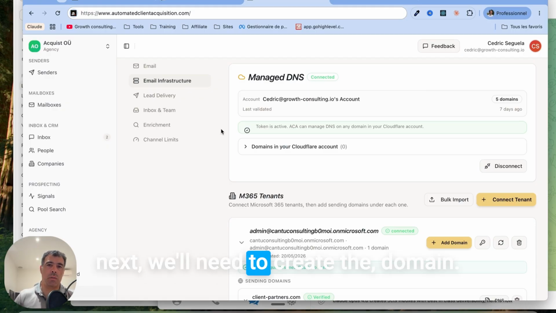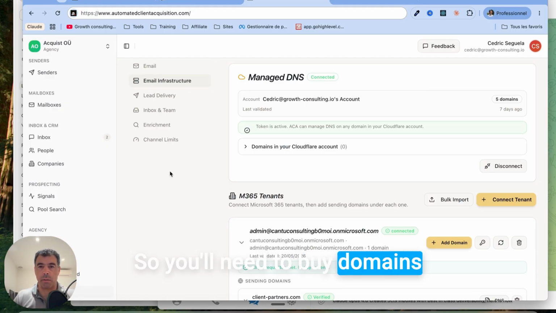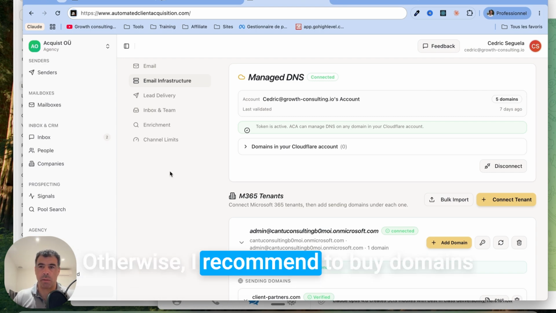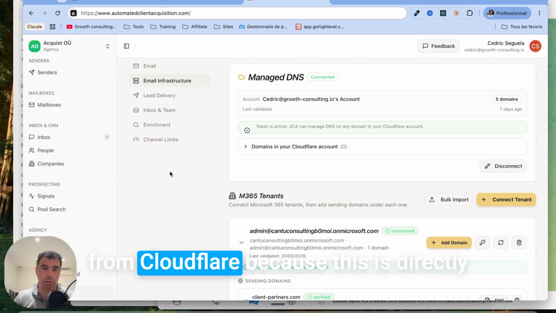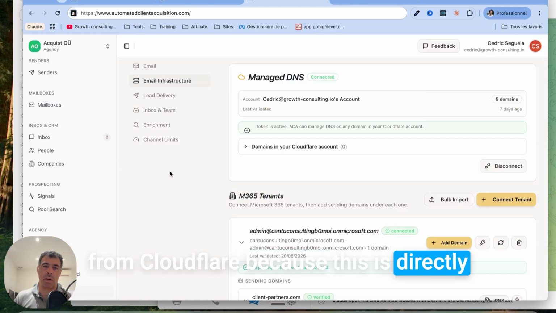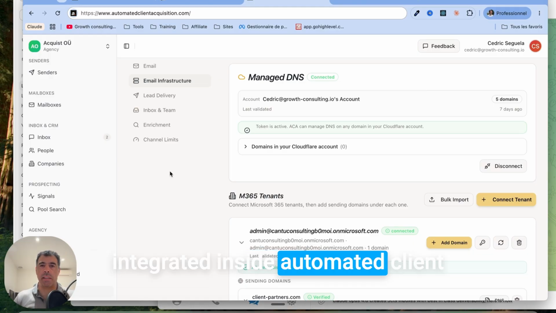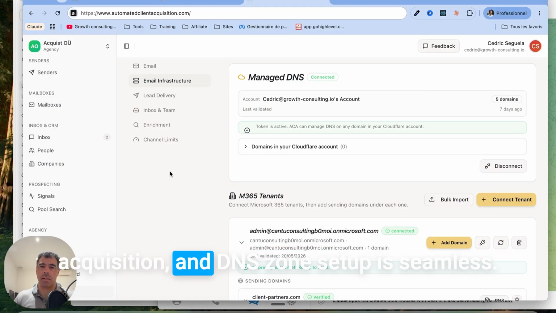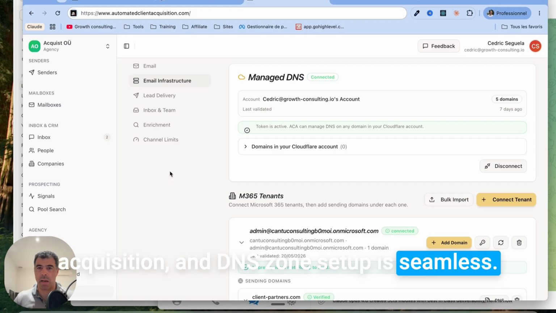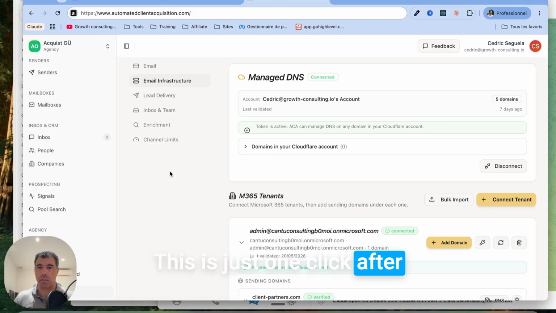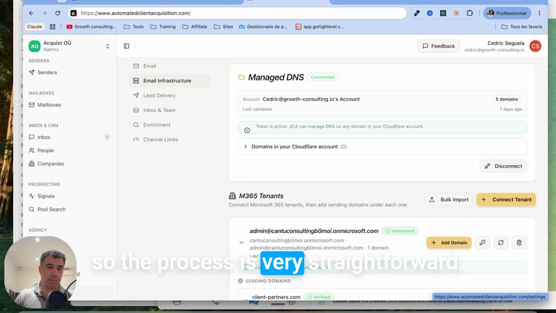Next, we need to create the domain. So you will need to buy domains from your usual register. Otherwise, I recommend to buy domains from Cloudflare because this is directly integrated inside automated client acquisition. And DNS zone setup is seamless. This is just one click after you've connected your API key. So the process is very straightforward.